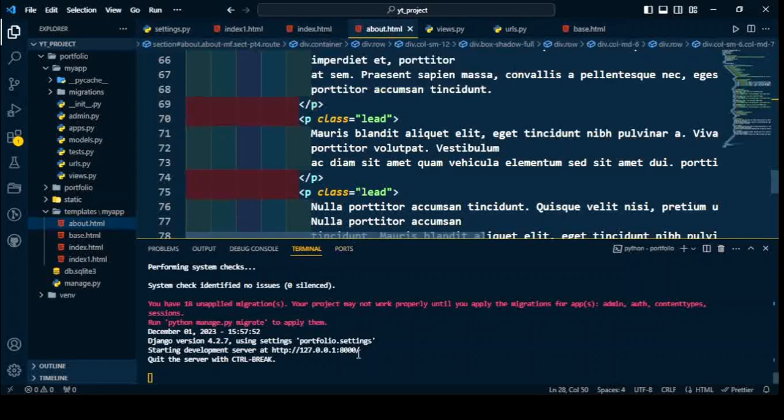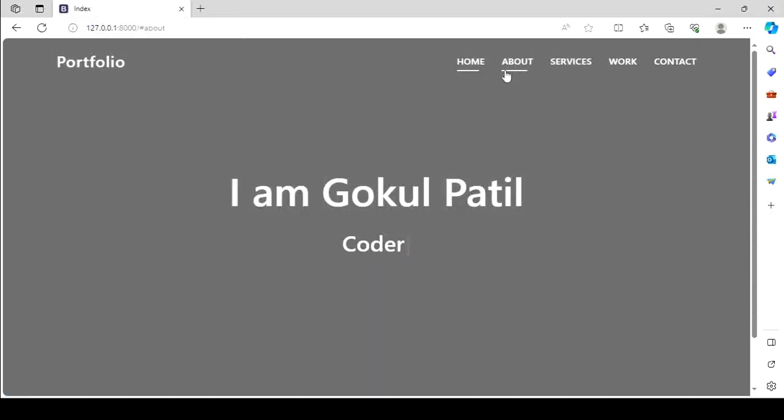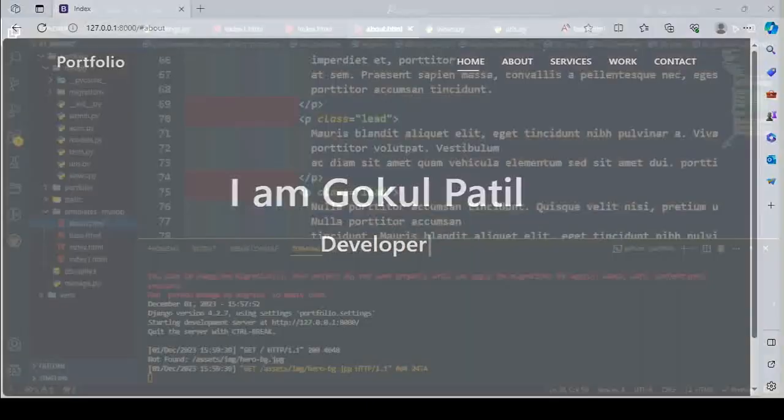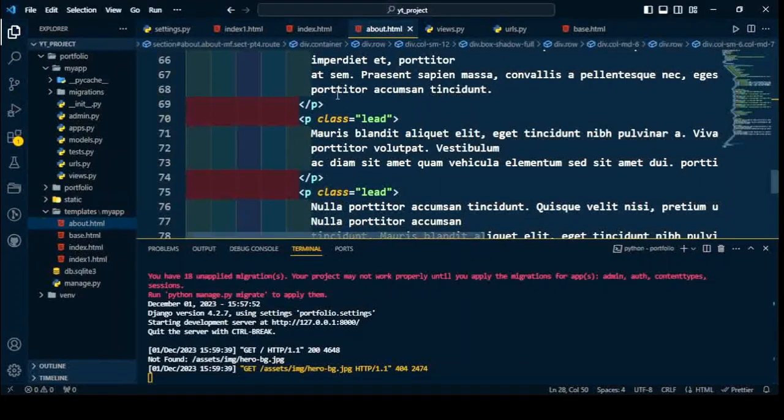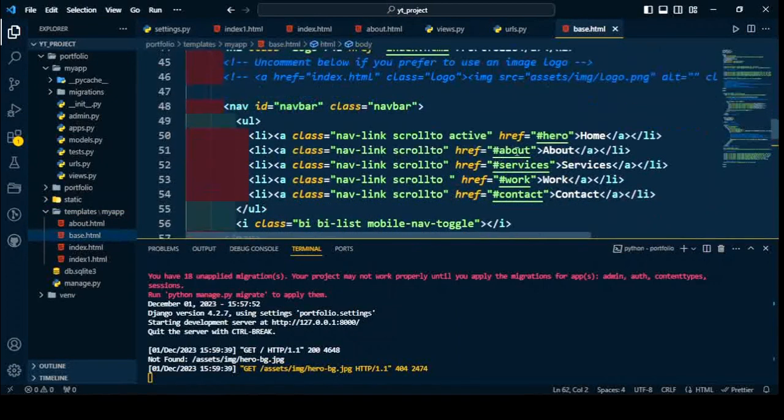Go back to the browser. Click on the about page. Okay, we have not set the link. So go back to the coding again and set the link for about.html. Go into the base.html. These are the links already set. Here we need to modify. How can you modify? Write URL and write about, so that it hits the about URL.